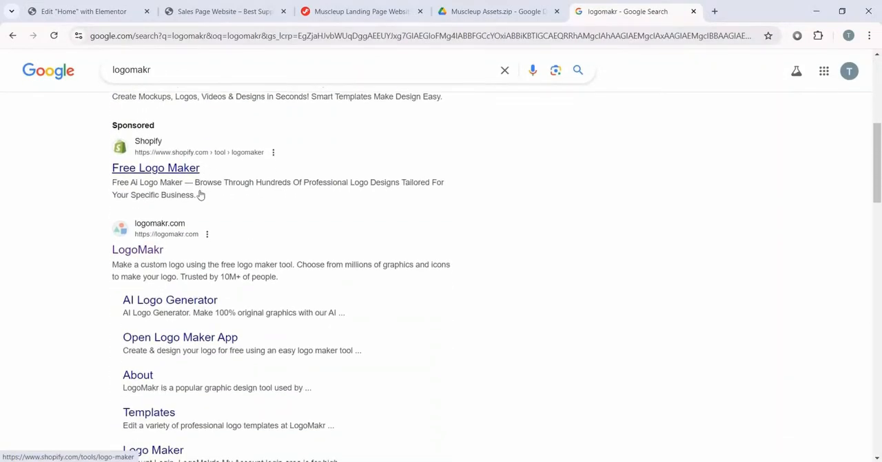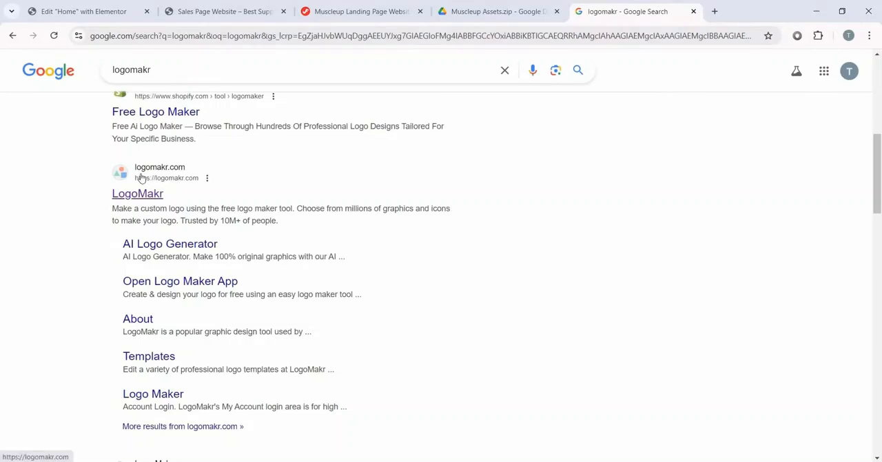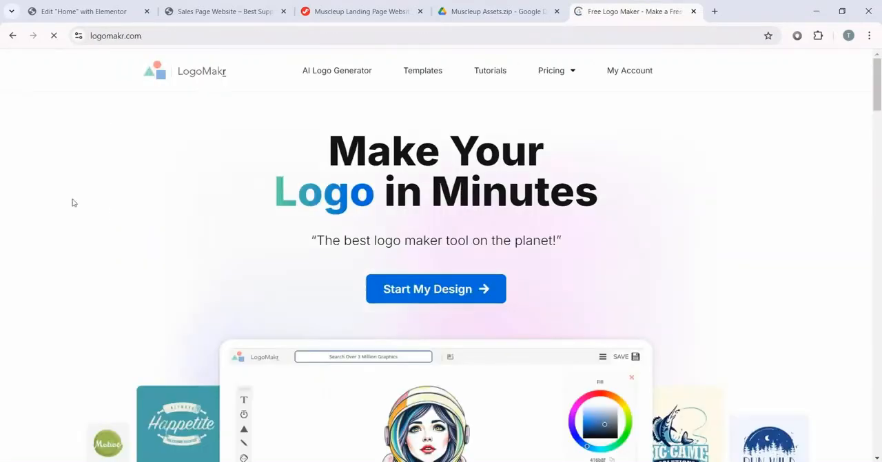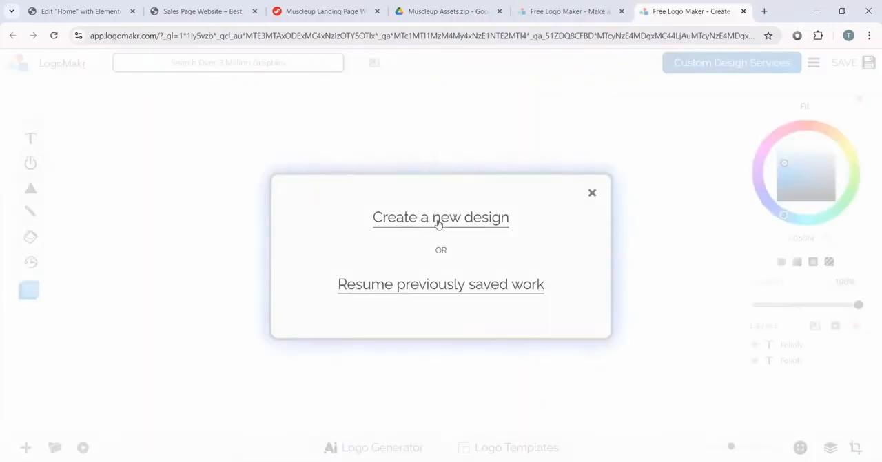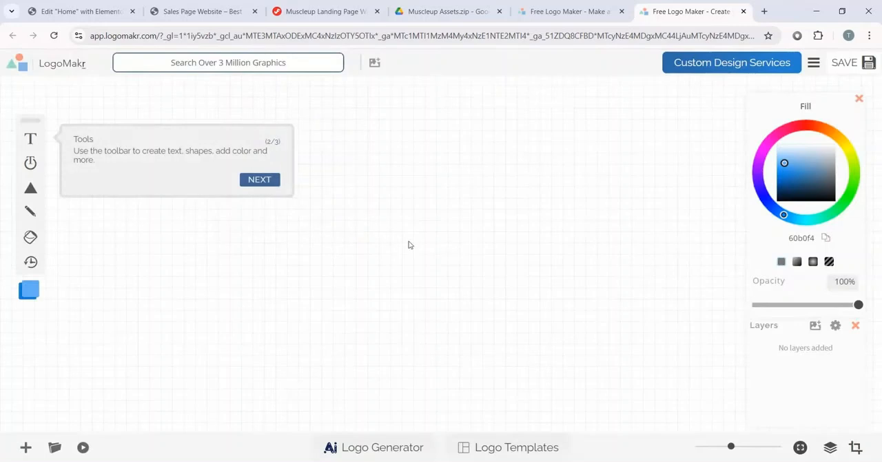So let's go to Google and search for logo maker. Then if you scroll down, you'll find this logo maker. The spelling is logomakr.com. Go to this link, click on start my design, and then click on create a new design. And this is our logo making canvas.